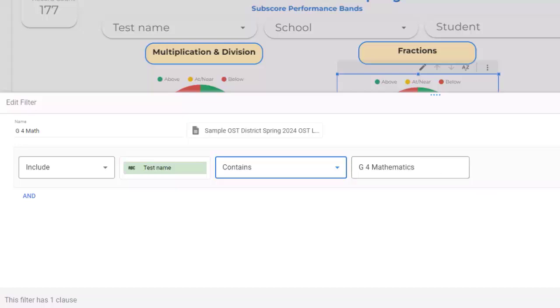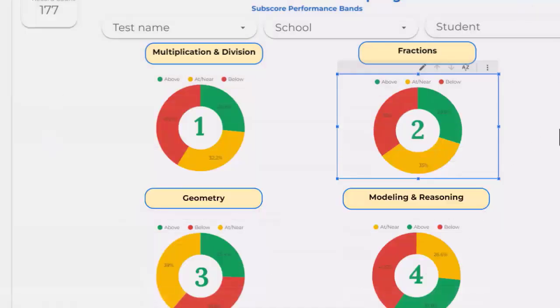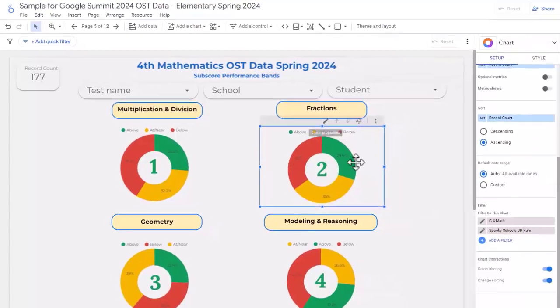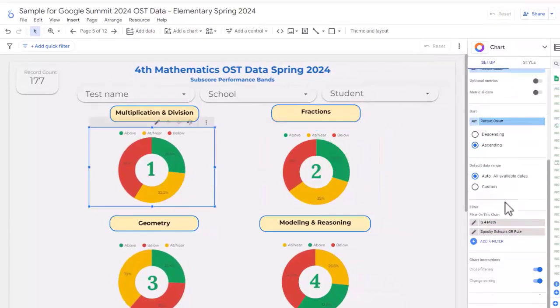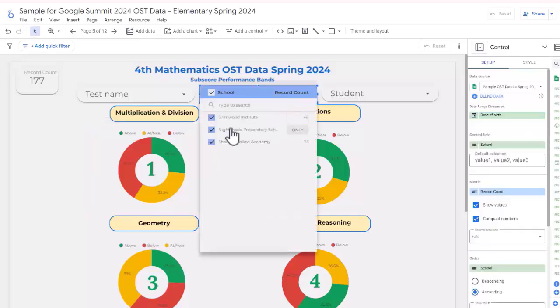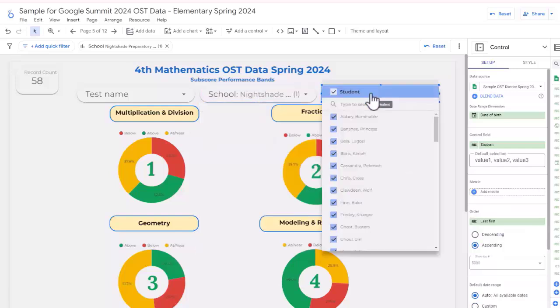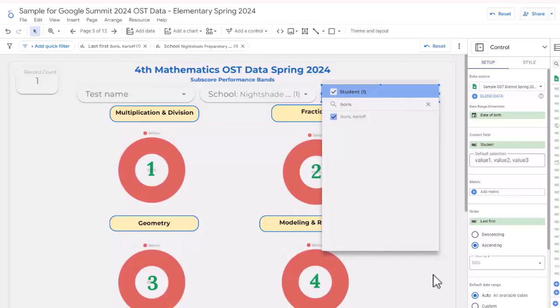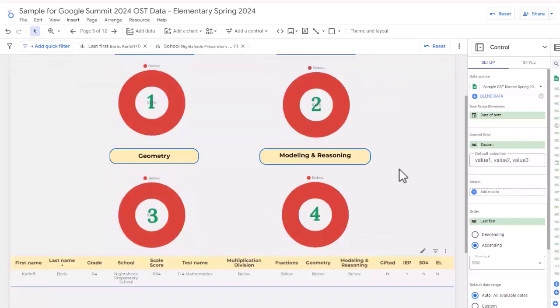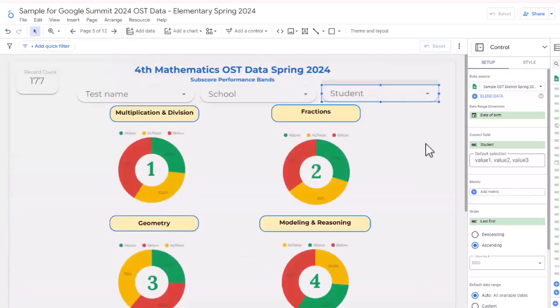So this will create that filter so that on this page, on this chart, and you can see I have that same filter here, you're only seeing grade 4 math. So when the grade 4 math teachers come in, they can just pick their school and then go for it. You can also, in this drop down, search for specific students. So Boris, if I want to see how he did, I've got, okay, he did not do well. I would pull him aside and then I could reset. So that's an example of how filters come in.